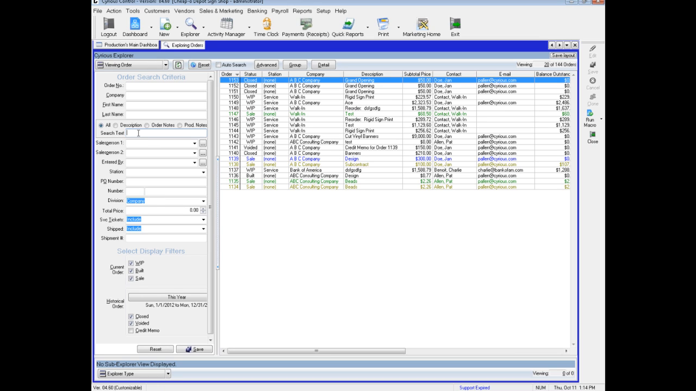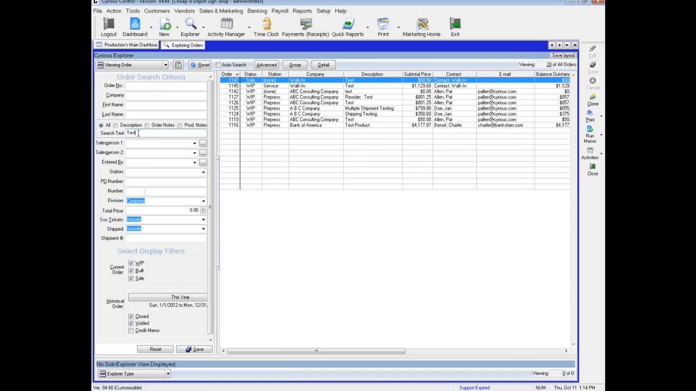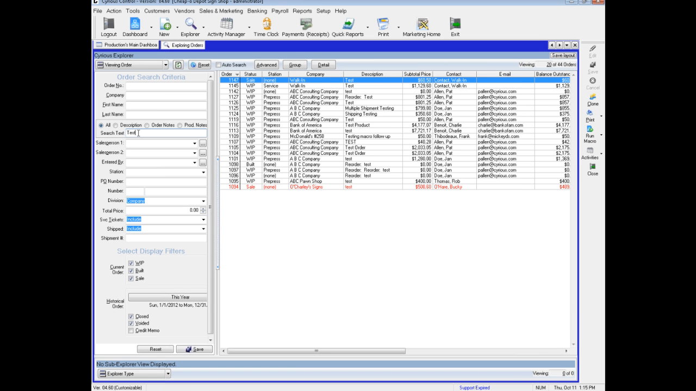So I can type in a text field here and search for orders that have a specific line in either the notes or the production notes or even just a description. So if I typed in the word test here, that's going to bring up all the orders that have the word test in either the description, order notes, or the production notes. Or I could select a specific bullet point to search for just those orders that have it in only the description.